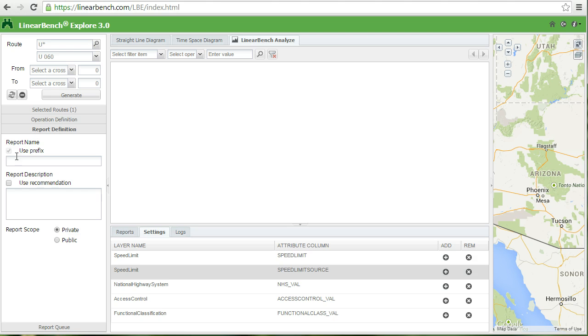By default, the application adds a prefix to the report name to identify the operation performed. Analyze can also recommend a report description, which can be viewed by clicking the Use Recommendation checkbox. Just uncheck that box if you want to modify it.